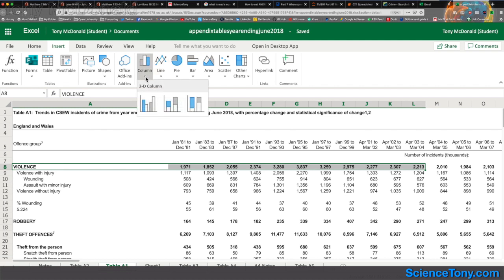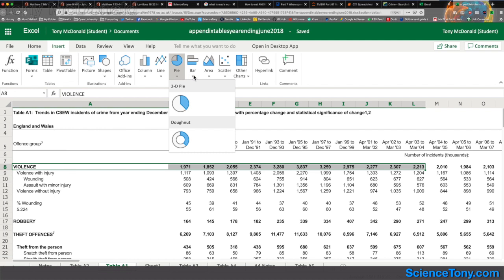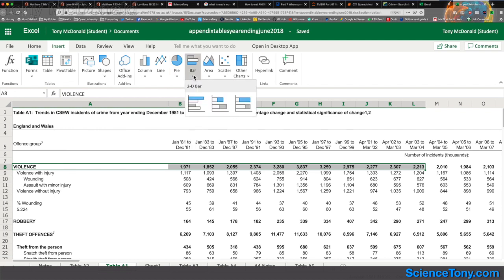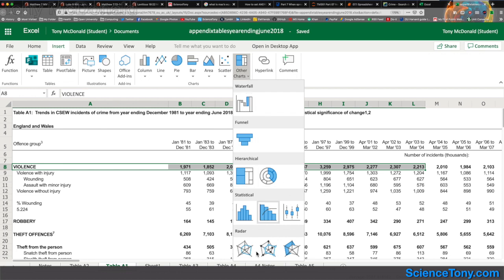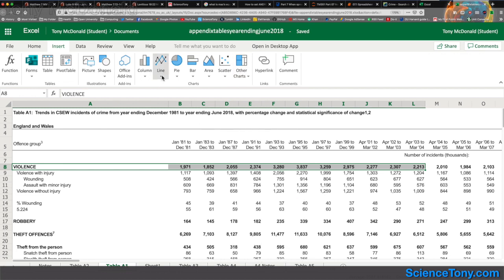you've got columns here. You have line charts, different line charts. You have pie charts. You have horizontal bar charts. You have area. You have scatter charts, and you have other charts, and you can select any of these. But I'm just going to go for a simple line chart. And you just click on it.